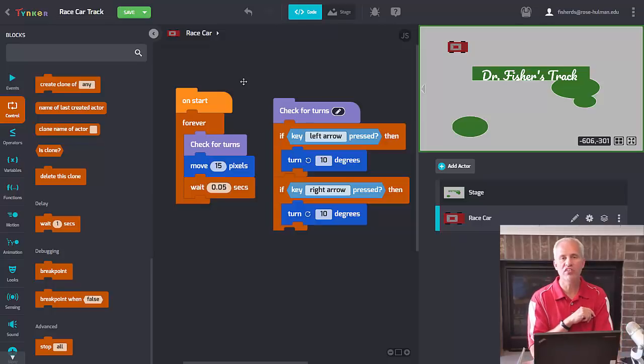So we use this function purely for organization, right? It makes our main loop easier to read. So it says check for turns, move 15. Now we want to check for crash.